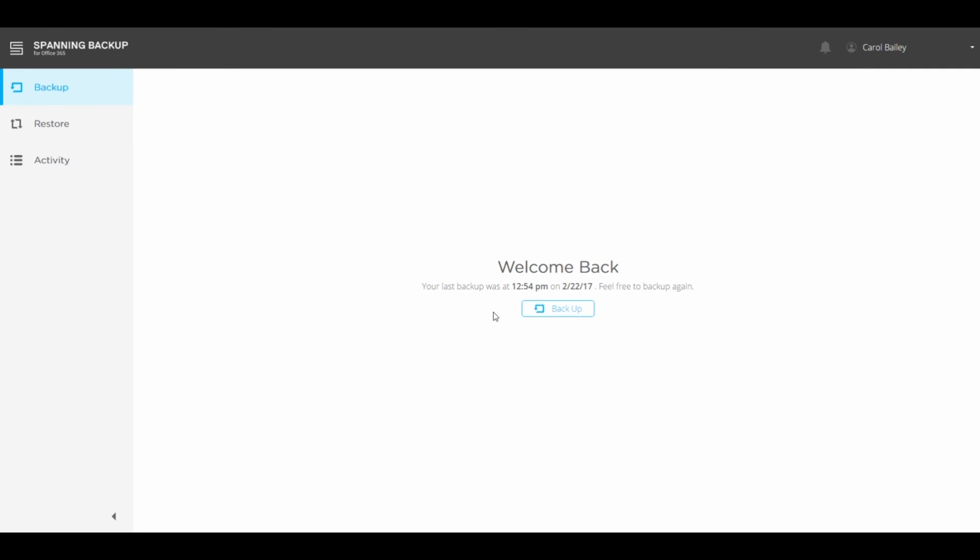The Backup tab displays the timestamp of the most recent completed backup. Spanning backs up your data once per day automatically, but you can also initiate an on-demand backup whenever you like by clicking the Backup button.